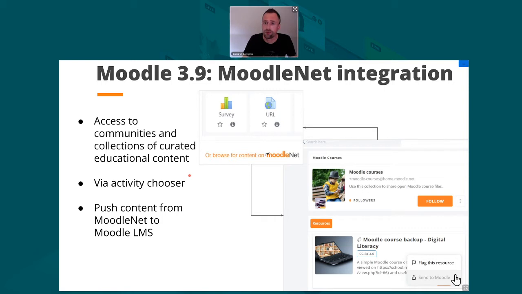Okay, now let's move on to MoodleNet. Now, you've all heard about MoodleNet. We've been speaking about it at several moots over the last few years. Martin mentioned it in his keynote speech.